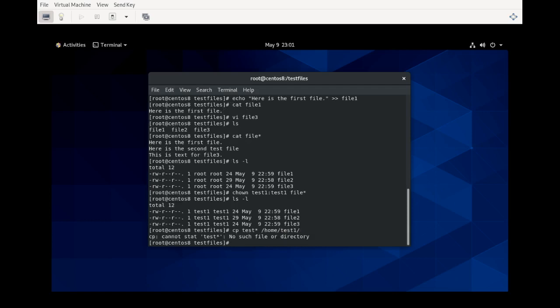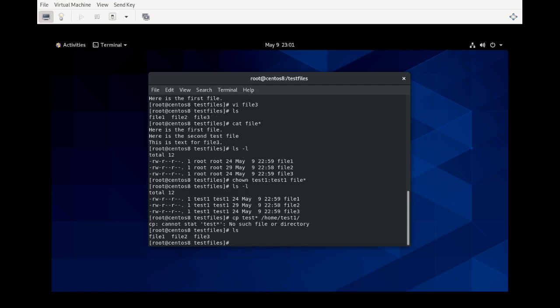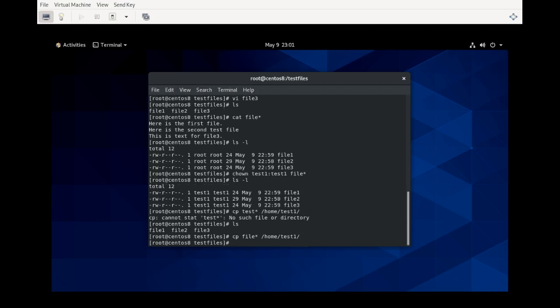Oh, I know why. I named the test files "file." As I said, I'm tired, so I guess that's another note for the RHCSA: don't take the test when you're tired. So we'll do cp file* to home test1. All right, so that worked.